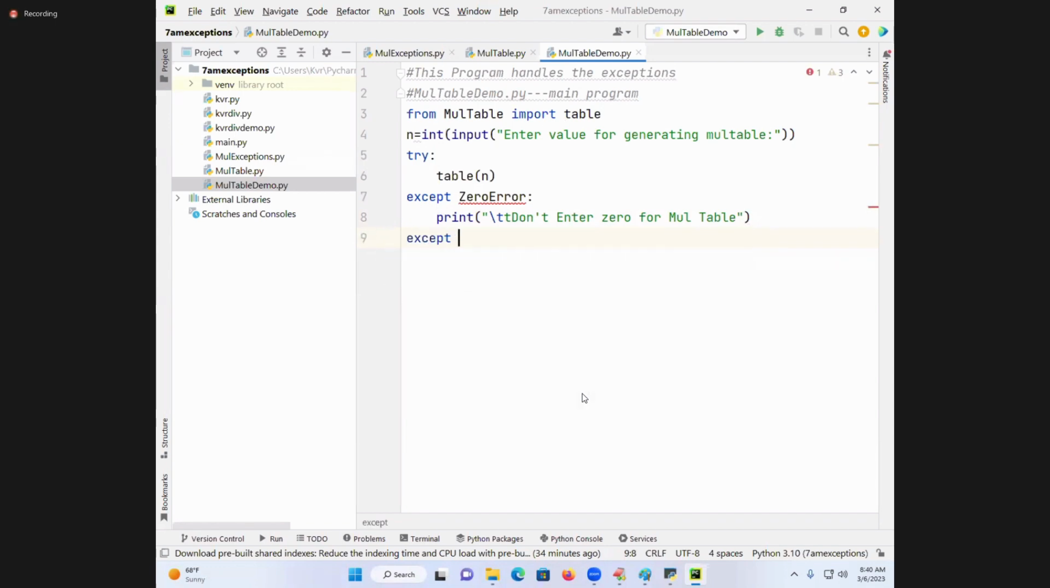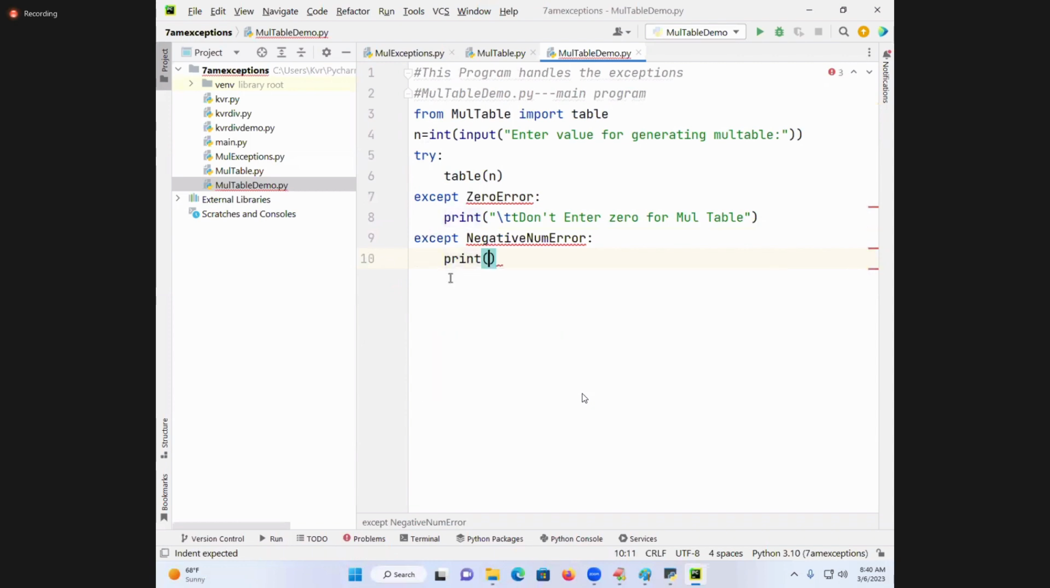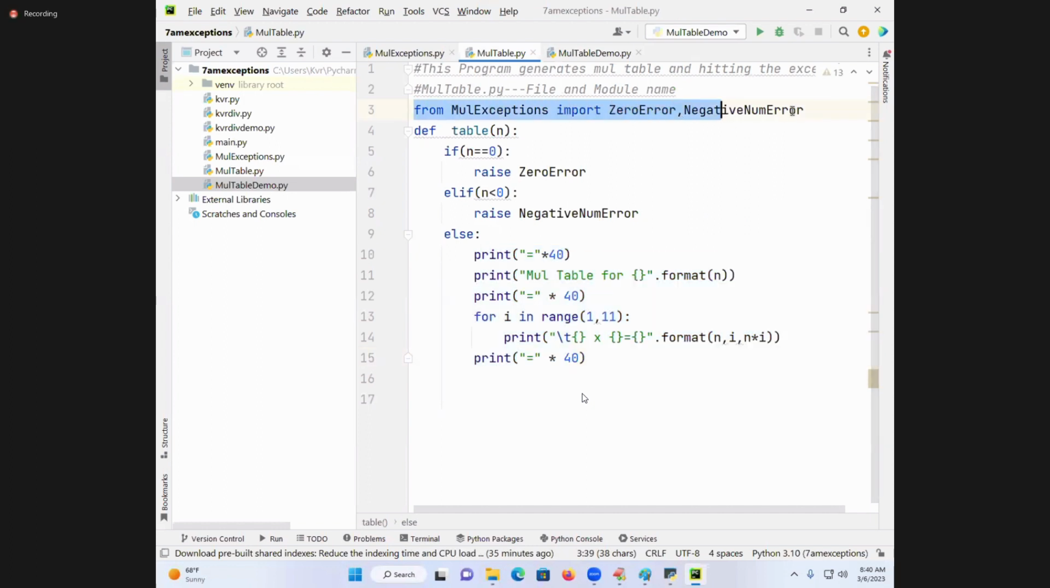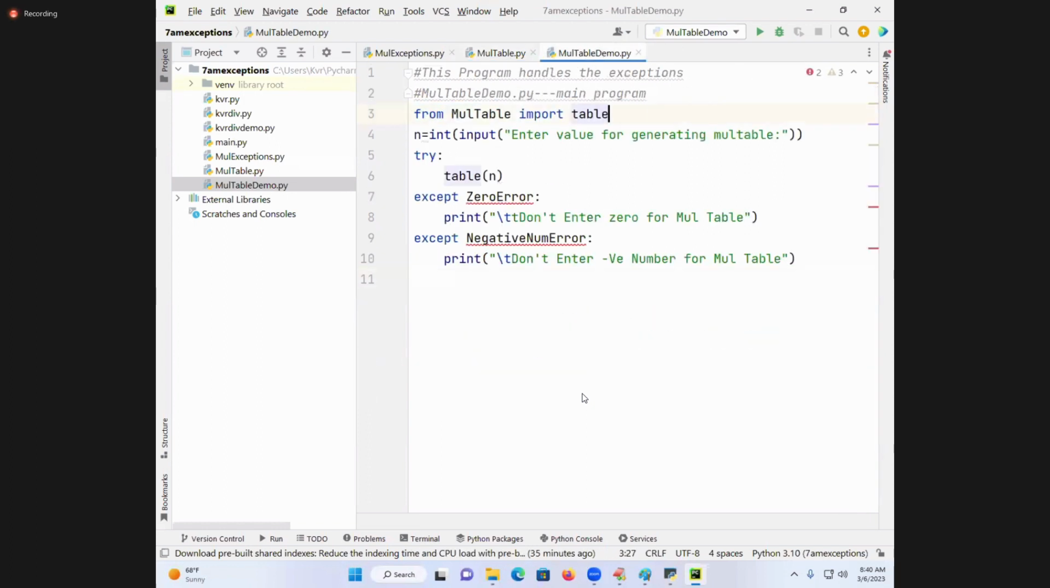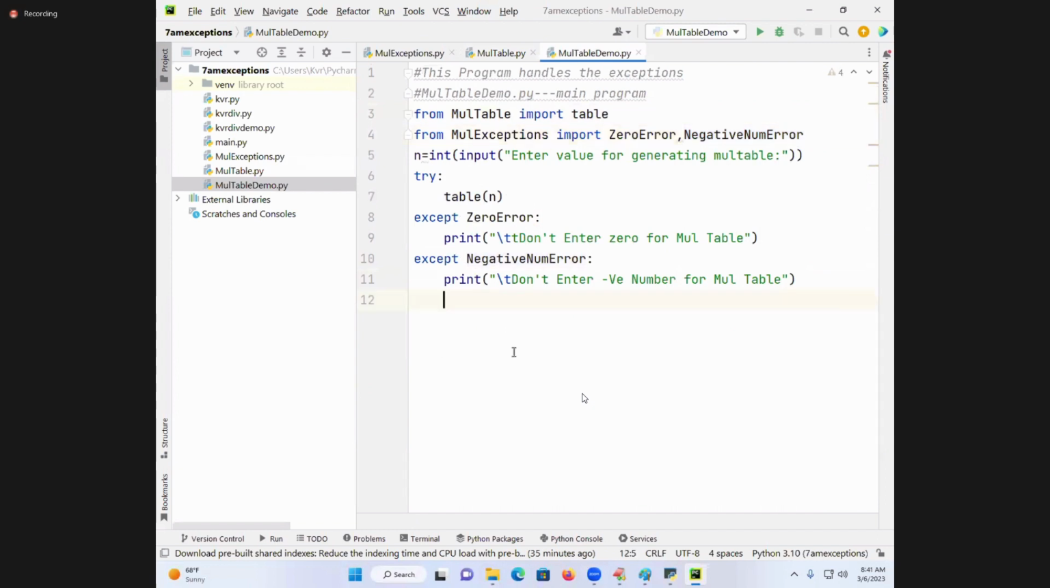Let me go for one more. What is the next one? Negative number error. I say what here? Print: Don't enter negative number for multiplication table. I will import that too, right? From this MUL exceptions I'll import it. Developing my own exceptions, something great.